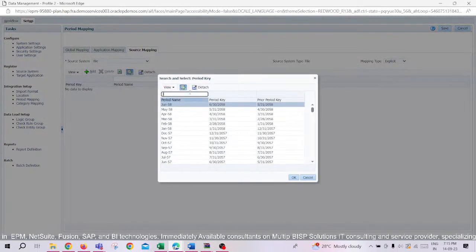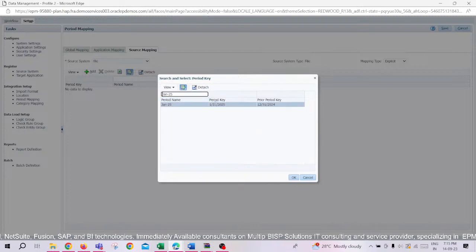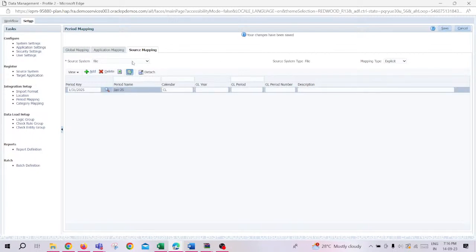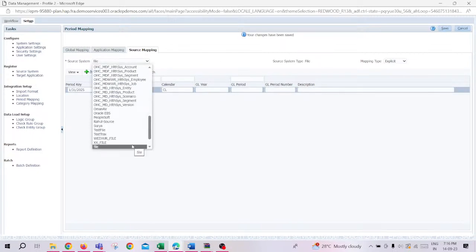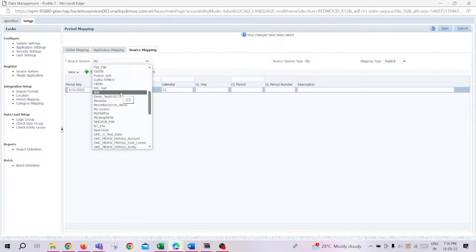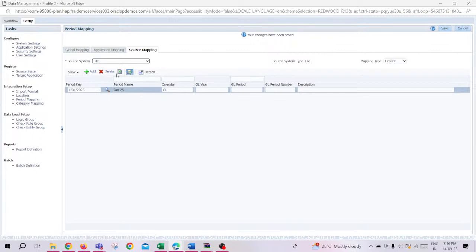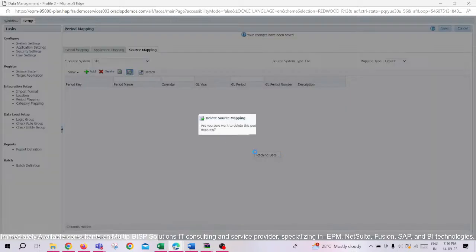I've taken the month as Jan 25. We'll be doing the source mapping over here. My calendar is CL. I don't need to write anything else, just write CL. Save it. You will see that I've taken file as my source, but I did the mapping of file, this one. You can see mapping in this one. Okay, delete it.